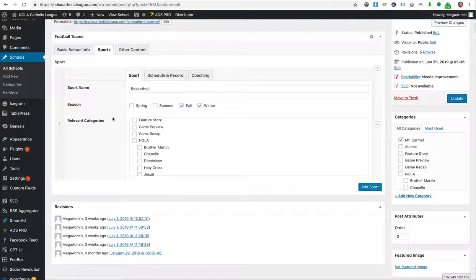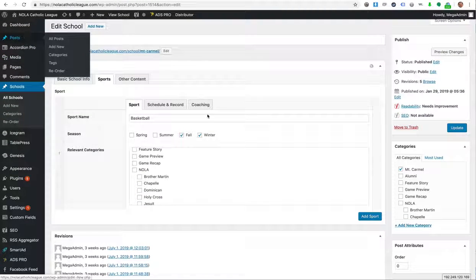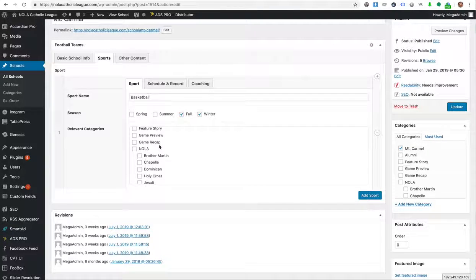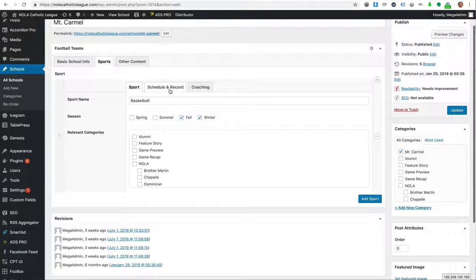And then we have our relevant categories down here. These are the categories that posts are categorized in already, the articles that are on the website. And so for the most part, you're going to choose your school, and this is Mount Carmel. And then for a sport, we're going to say that it is basketball. And that's probably all we're going to need to do. It could be other things too, but normally it's just going to be those ones.